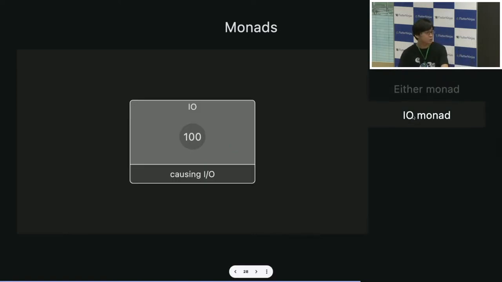Another example is the IO monad. This also preserves a value, but it causes IO under the hood. For example, if we want to fetch data from an API, we use the IO monad in Haskell. So let's borrow the idea of monad, especially the IO monad, to save data to the storage.